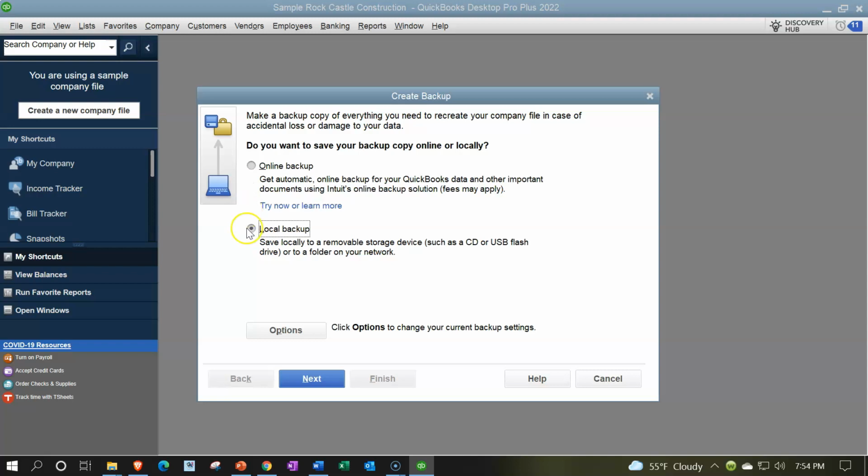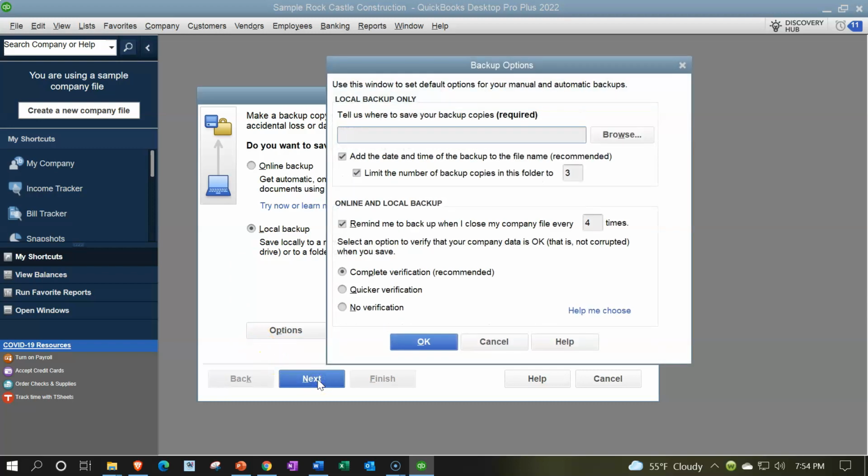But I'm going to use the local backup here, so we'll actually find it, and I'm going to store it on the same drive to practice with. But if you're doing the local backup, then, of course, again, if you're doing it for backup purposes, in case your hard drive goes down, you want it on another drive typically. So we're going to do the local drive, save only to a removable storage device, such as CD or USB flash drive, and so on. So I'm going to go next, and then we've got our options, local backup only.